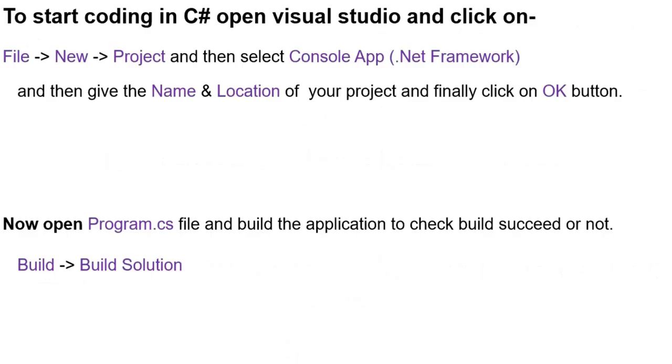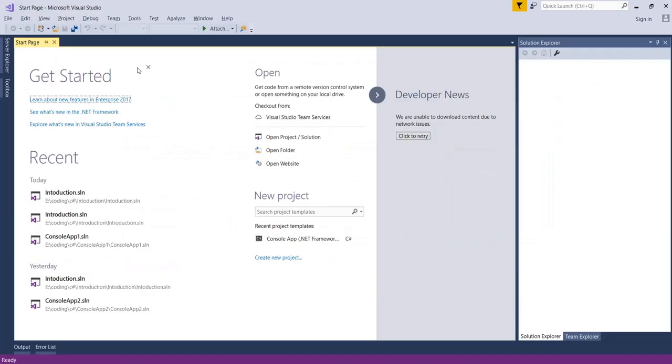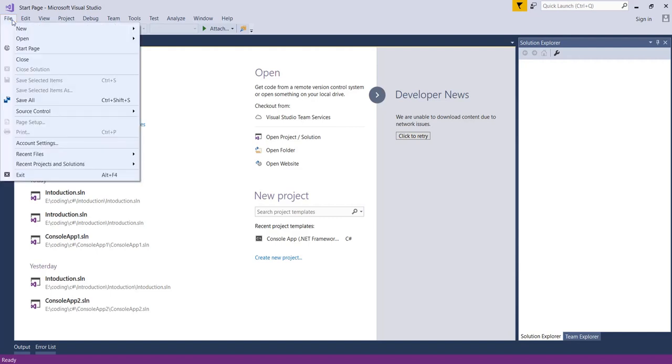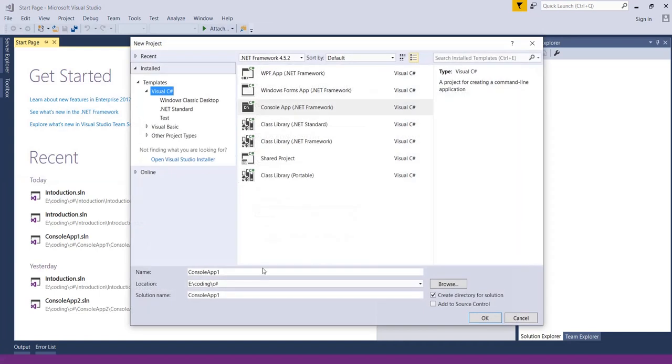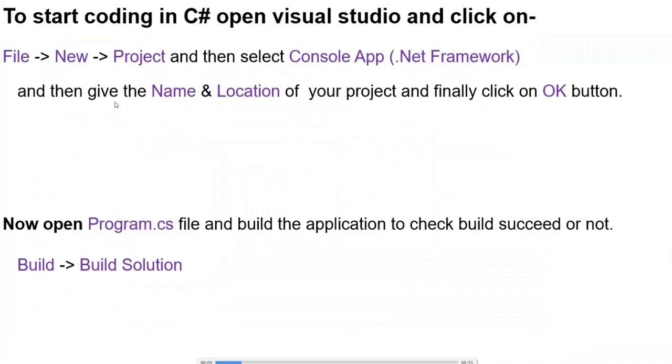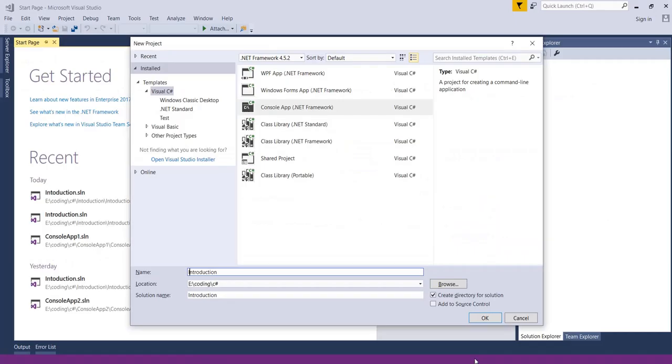Now after installation of Visual Studio, just go to Visual Studio and double click on that to open it. So I have already opened Visual Studio. Thereafter, to create a new project in console application, we have to go to File, then New, and thereafter Project, and then give the name of our application. So I will give the name Introduction. Thereafter, this is my location, so you can see here. Then give the name and location of your project, and finally click on the OK button.